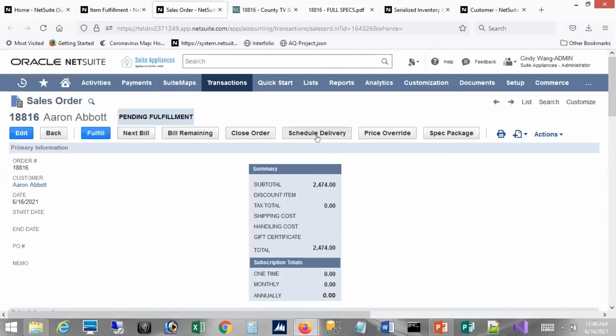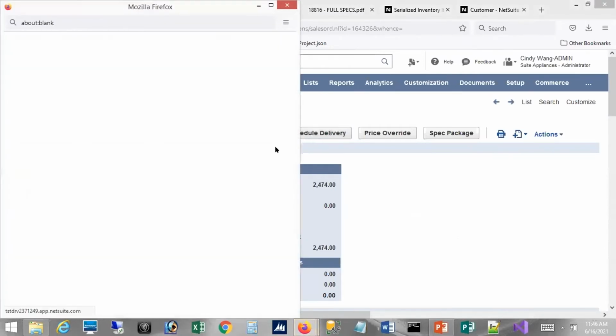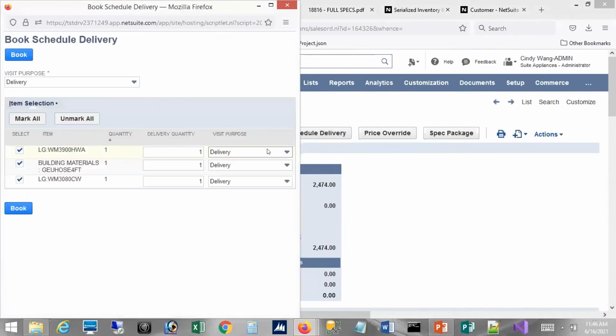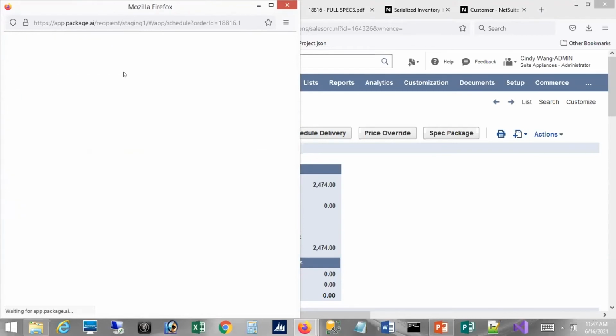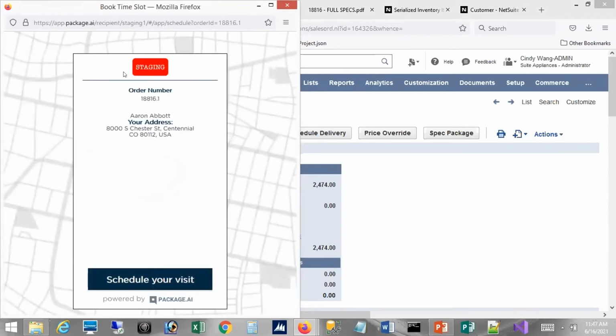We also have a scheduling service for delivery. This is done through our integration with Package AI. So you can pick and choose which items are available for delivery or delivery plus installation. Once you click on book, it communicates with the Package AI interface, and then it takes over and allows you to select the different time slots, set which time slot is best suited for the client, and schedule that visit for them.